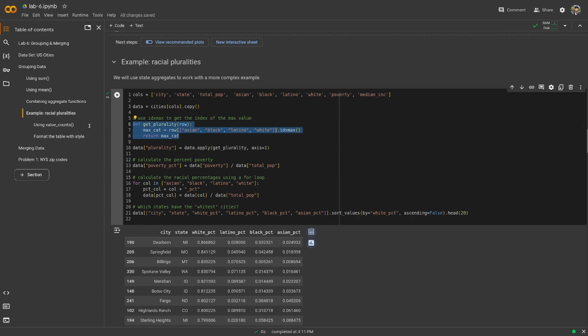Create a little function called getPlurality that takes in a row. We're going to use it in apply. And we call idxmax to see which of these has the biggest value. We save that string and we return it. And here we create a new column called plurality, which is going to be one of these column names for each row, with whichever had the biggest number in it.